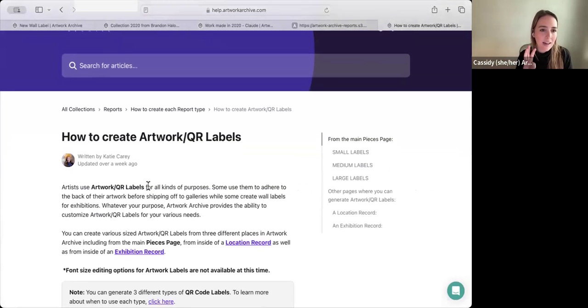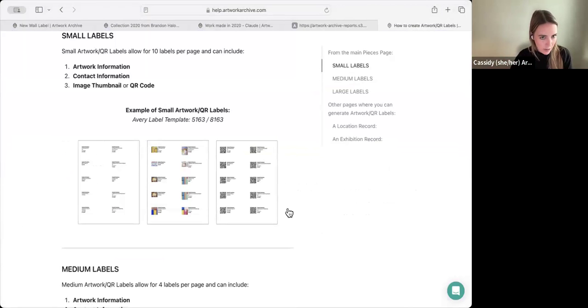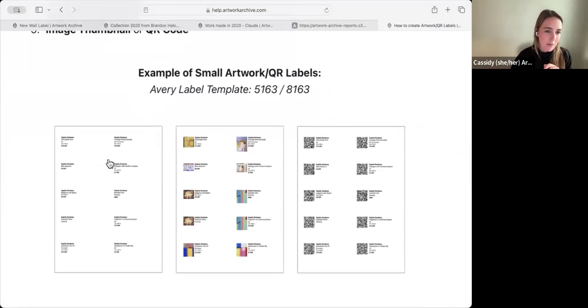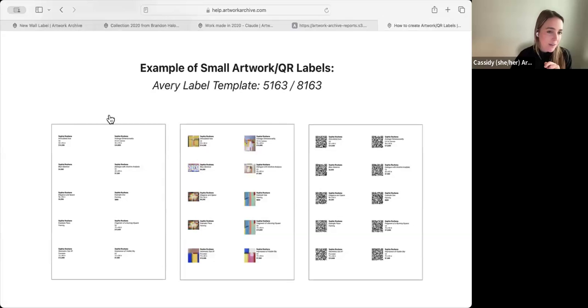So we give you the option to create small, medium, and large labels. They can either be, I'm going to zoom in, just the information.